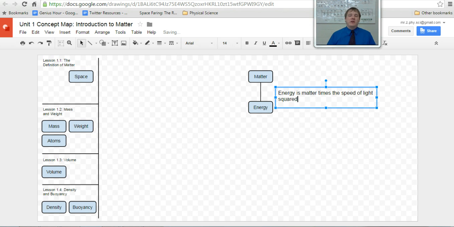Okay, there are so many things wrong with that statement that I just made. Don't worry about that. I only typed that in as an example. That is not at all what we're really learning in the first lesson. It's just an example for the map.